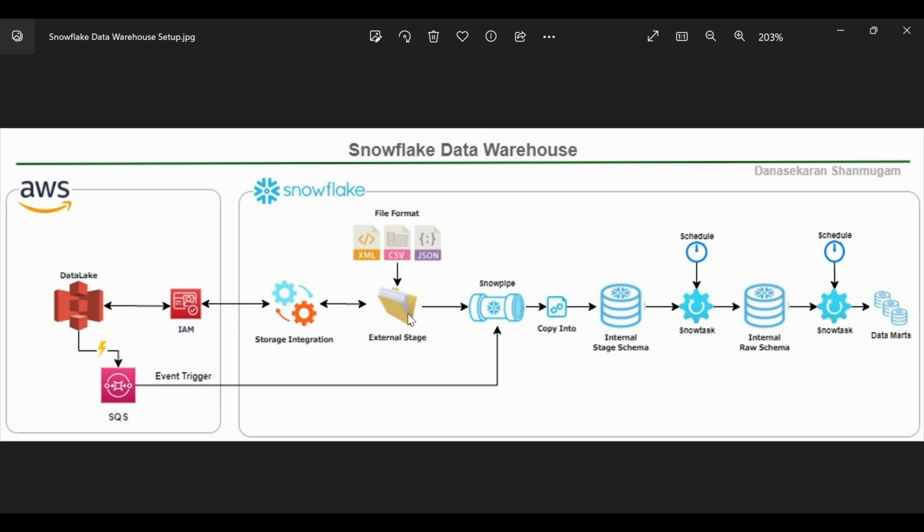Instead of that, there is another mechanism called Snowpipe. You can create a Snowpipe. This Snowpipe automatically triggers whenever a file lands in the data lake. That is the actual mechanism. Now we are going to create a Snowpipe and then an event trigger. Once the file lands in the data lake, SQS automatically triggers the Snowpipe to copy the data into the staging schema table. For that, we need to create a pipe.